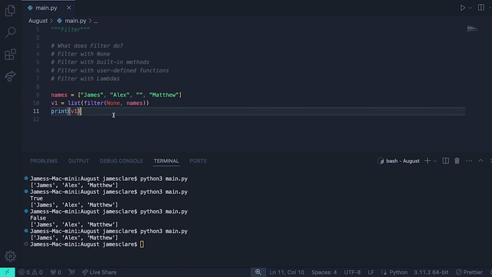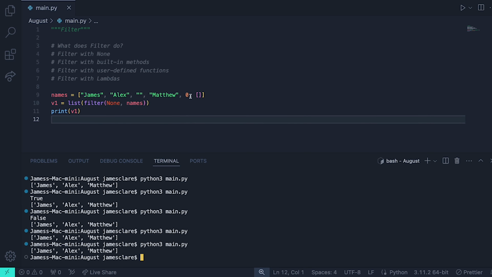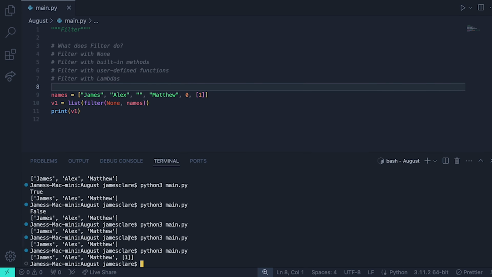Just pass in None. It will immediately filter out all of the things which have a false equivalent. So if I did 0 and an empty list as well, they're not included. Maybe this list now contains 1. There we go. Now this has a boolean value of True. It's a non-empty list, therefore we get it back, which is cool.